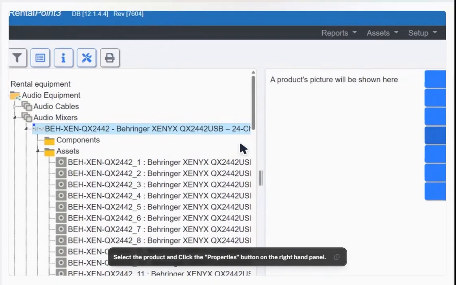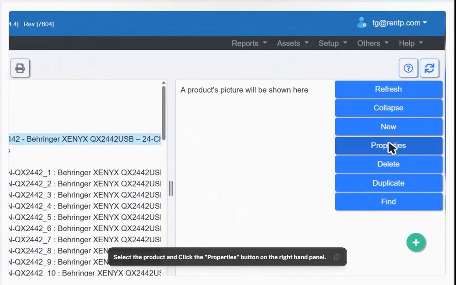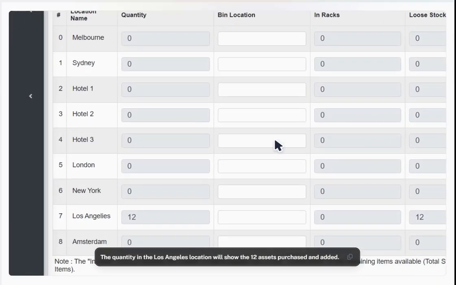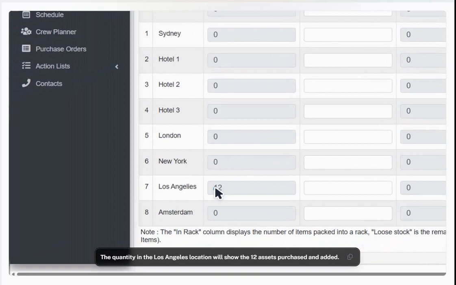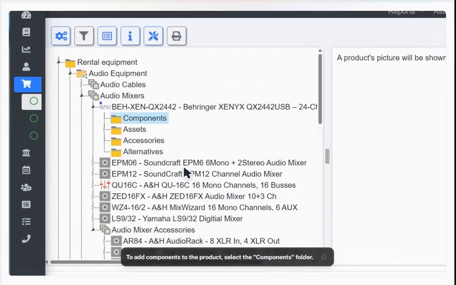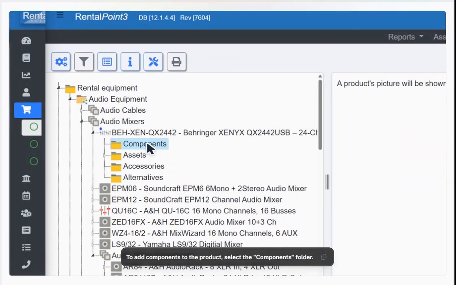Select the product and click the Properties button on the right-hand panel. Go to the Location tab. The quantity in the Los Angeles location will show the 12 assets purchased and added. For non-barcode tracked products, the quantity in each location may be edited in the case that no asset records are added. To add components to the product, select the Components folder.